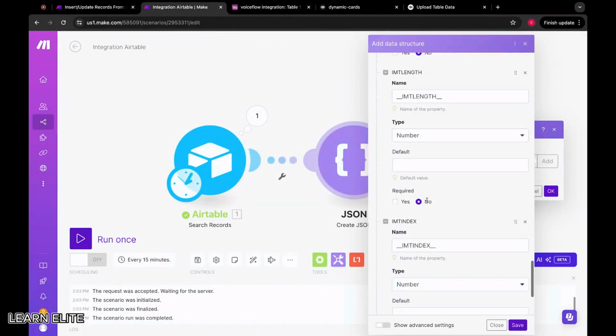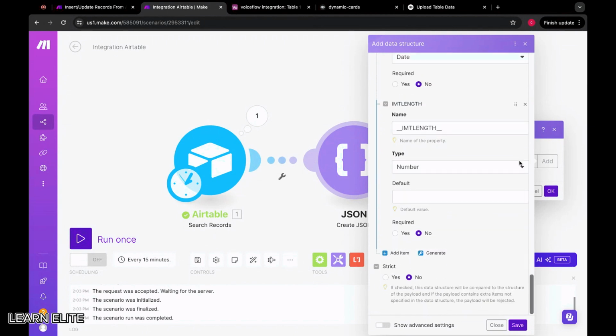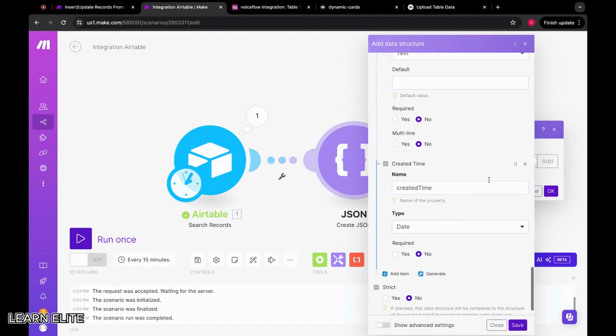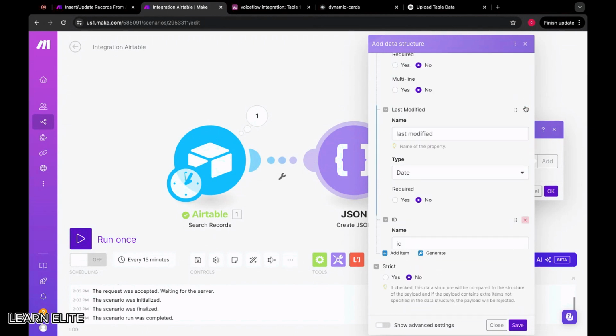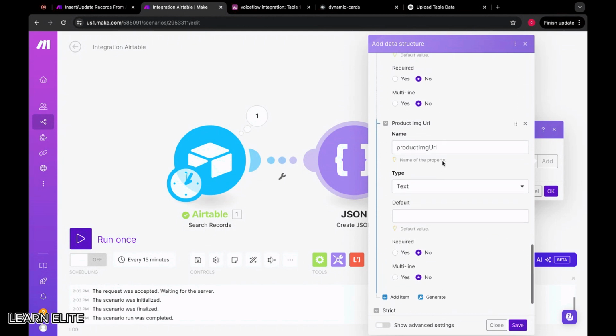And then what we want to do is delete all these other ones that we don't need. So we don't need this IMT index. We don't need the IMT length. We don't need the created time. We don't need the ID. And we don't need the last modified. So we're just going to leave this as is.